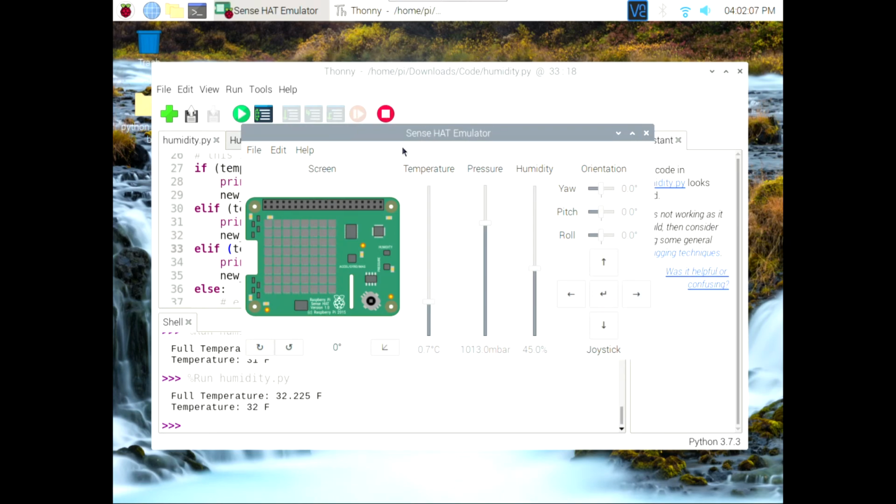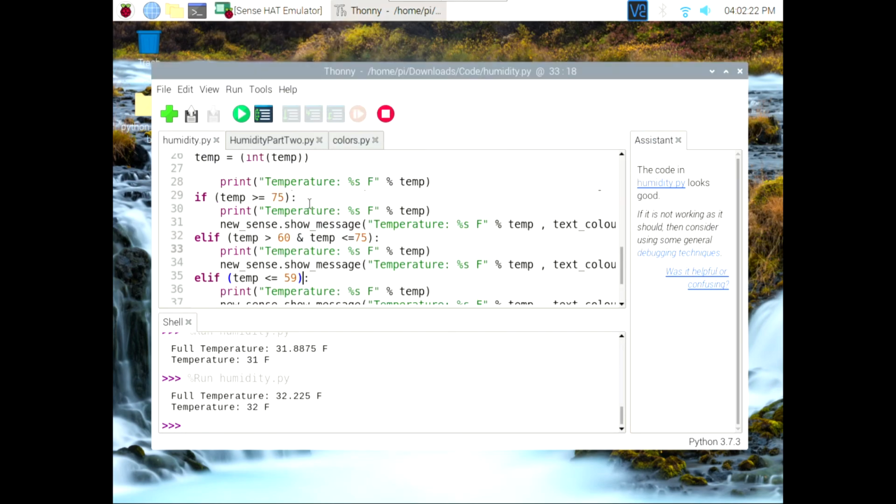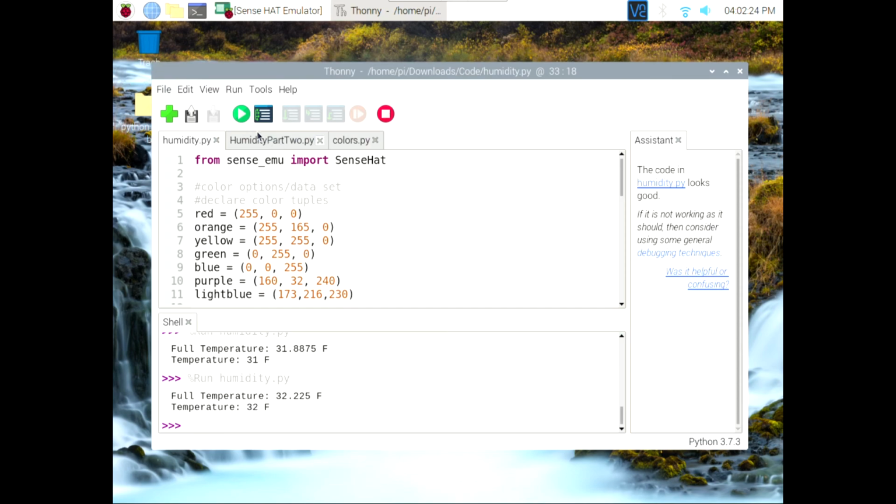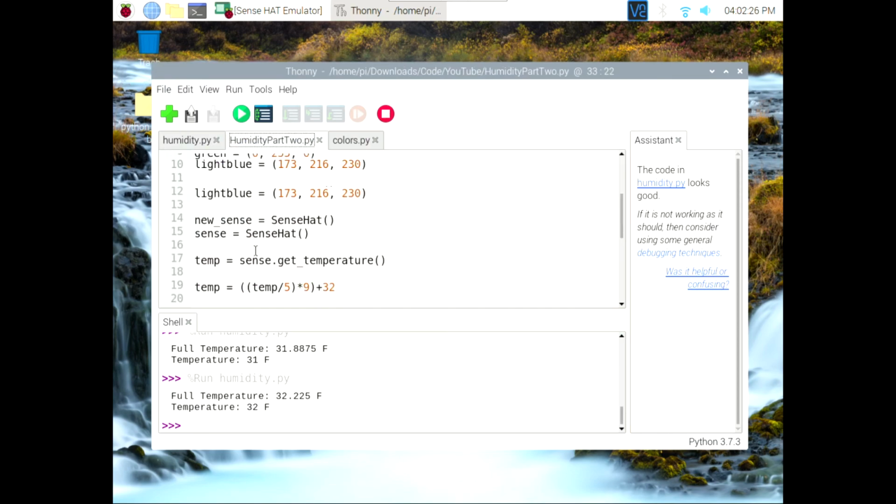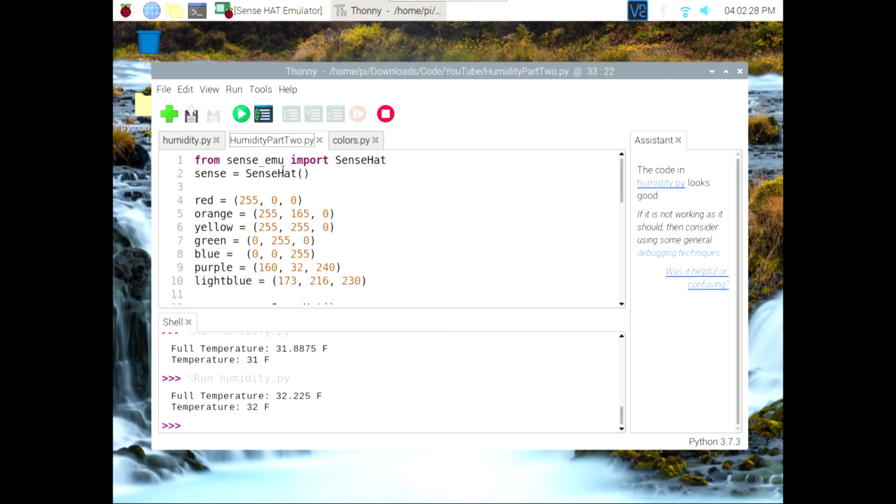So pretty much from this, we now have on the Sense HAT sensors that can show what the temperature is. And if you were to use the physical one, you would just replace it with Sense HAT. You would replace EMU with HAT, and yeah, it'd work. So that's going to be it for today.